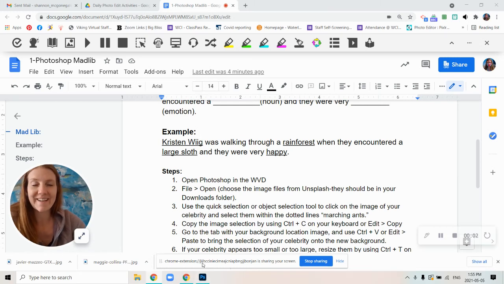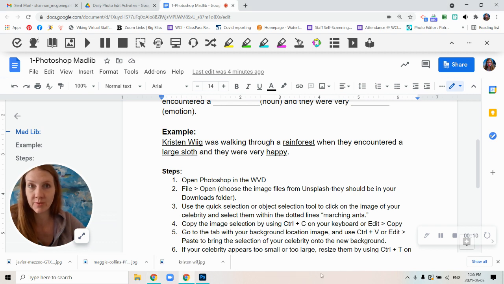Hi everybody. So today I'm going to go over how to do your Photoshop Mad Lib. So we're learning how to use the selection tools in Photoshop and copy and paste as well as resize.